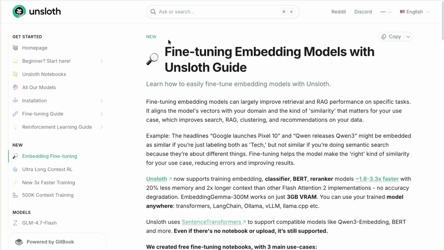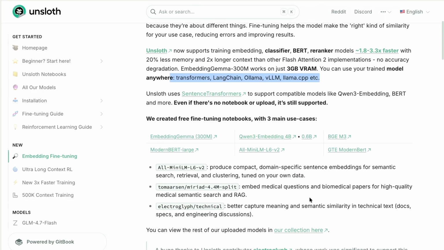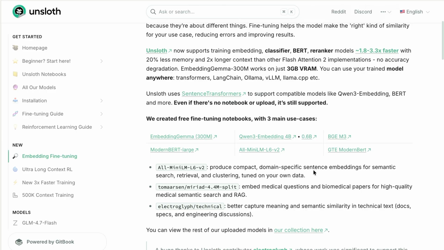Unsloth just added support for embedding model fine-tuning, and it is impressive. You are looking at 1.8 to 3.3 times faster training compared to standard sentence transformers with flash attention. 20% less memory usage. EmbeddingGemma 300M works on just 3 GB of RAM. And the best part, you can export your model anywhere. Transformers, LangChain, Ollama, vLLM, llama.cpp. No lock-in. They support all the popular models. EmbeddingGemma, Qwen3 embedding, BGE, MiniLM, ModernBERT. Pretty much anything you would want to use.